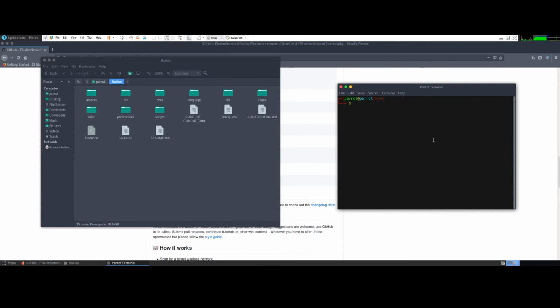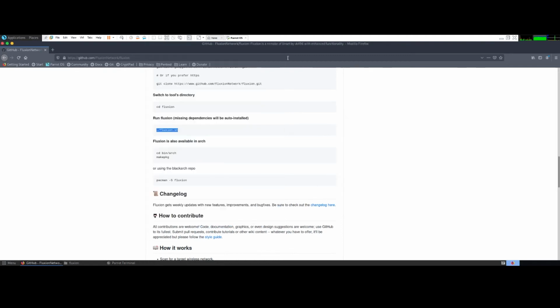We're going to see what directory we're in right now with ls. And as you can see, we are in this particular one right now. We're going to change the directory to go into the Fluxion folder. We're going to do ls again to ensure that we're in the right place. As you can see here, these are all the documents inside the Fluxion folder, which is correct. And then as per the GitHub, we're told to do ./fluxion.sh.